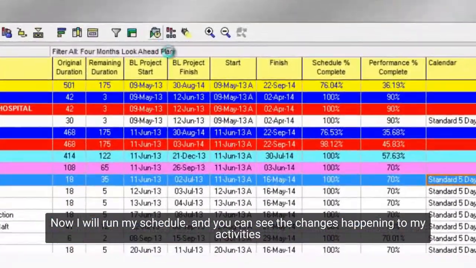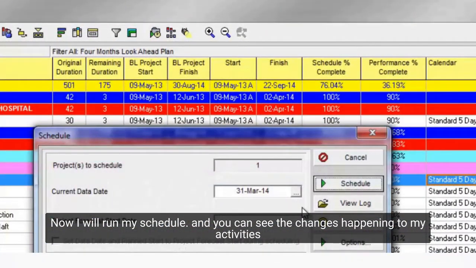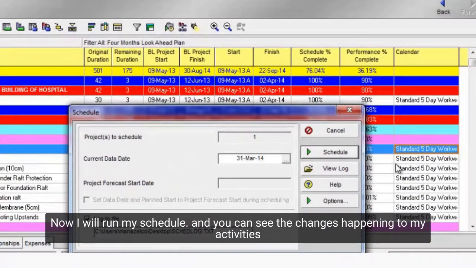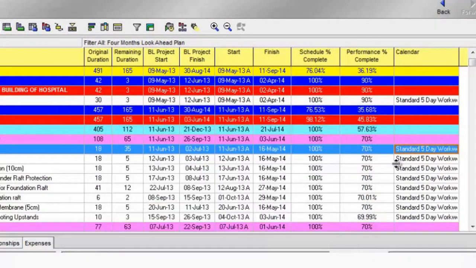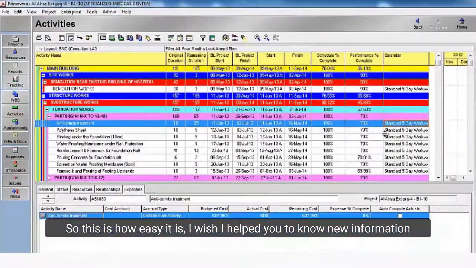Now I will run my schedule. And you can see the changes happening to my activities. So, this is how easy it is.